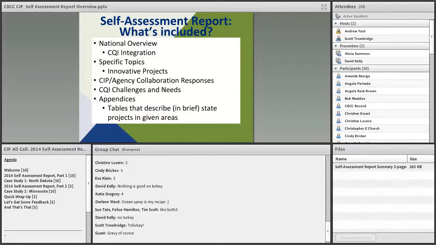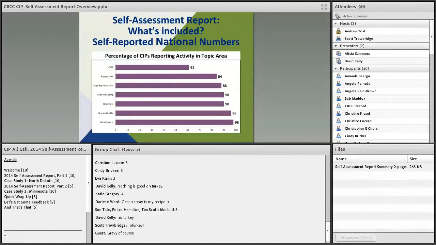What we have in the report are self-reported national numbers, and this will be the first numbers that you see when you start going through the report and we start presenting data. This is the percentage of the court improvement programs that reported activity by topical area. You can see data projects: 98% of CIPs said that they have some sort of data projects going on.